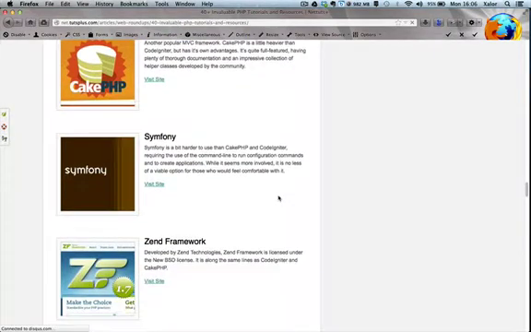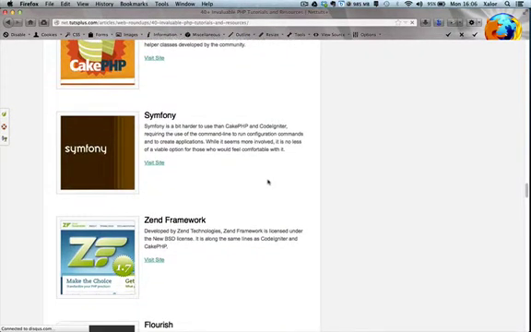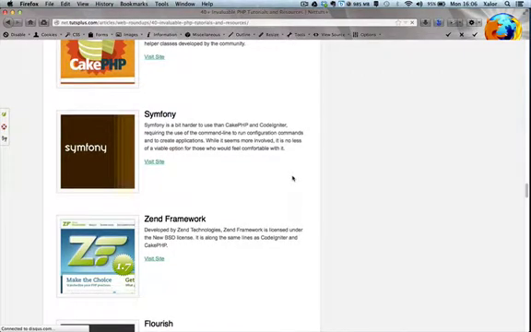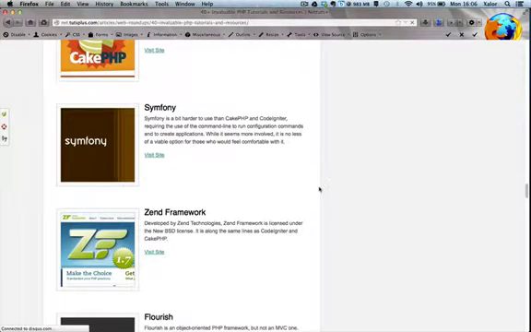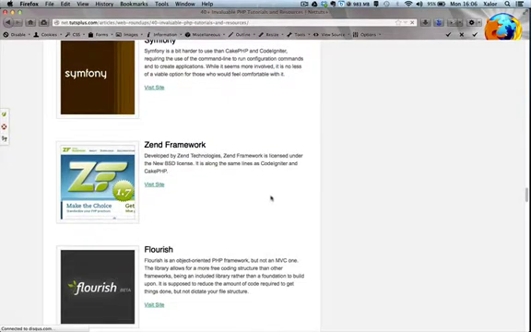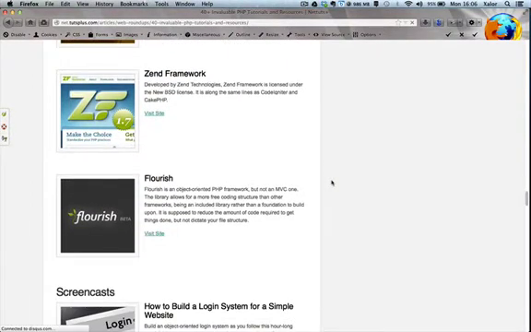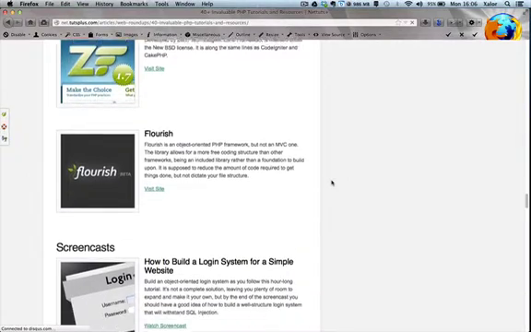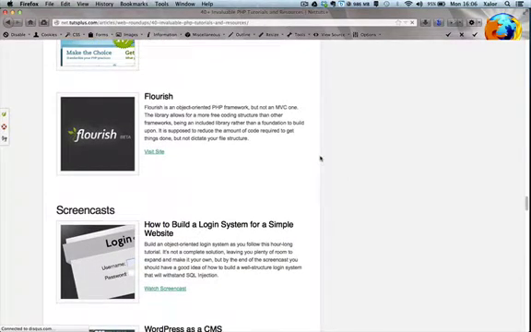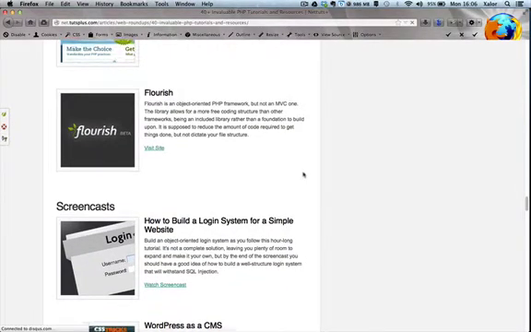I've heard some things about Symfony, but I haven't heard as much as I have about CakePHP and CodeIgniter. And of course there's the Zend framework. I would love to use the Zend framework, but unfortunately that one costs money the last time I looked at it. And Flourish I've never heard of, but it looks like it's still in beta, so that's probably why. And it says that it's not an MVC framework, but is more just an object-oriented PHP framework.